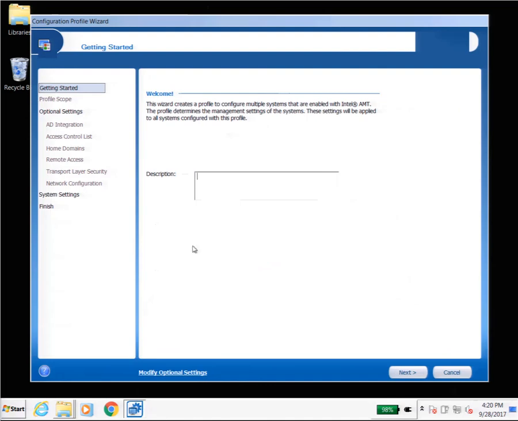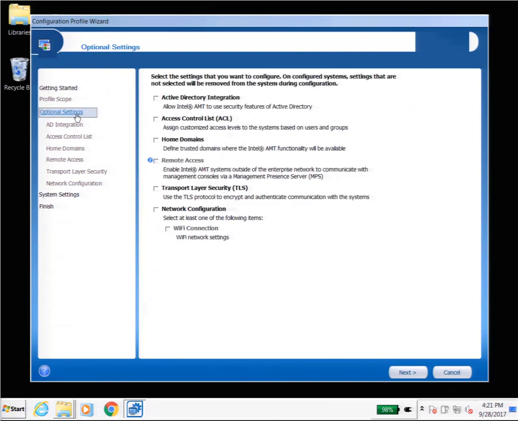You go ahead and, on the next page, add in a description. This is purely optional. In this case, I'm just going to go ahead and enable AMT location. The next piece is to click on the optional settings and the home domain.